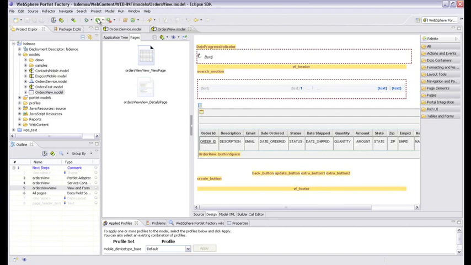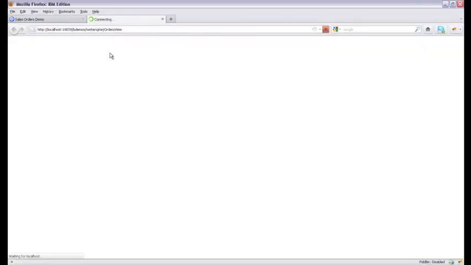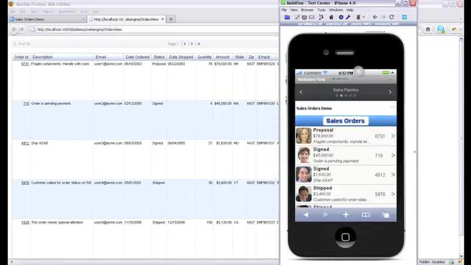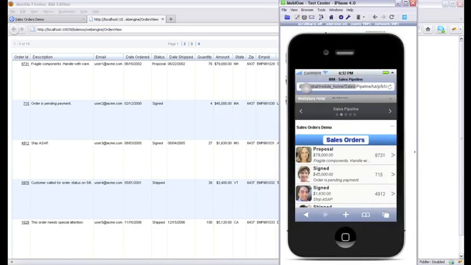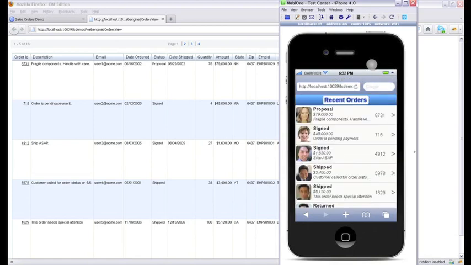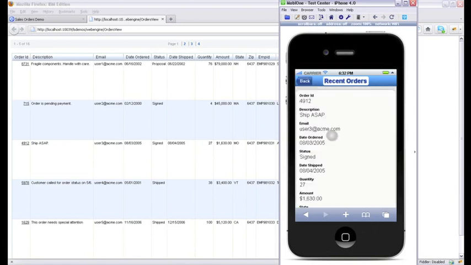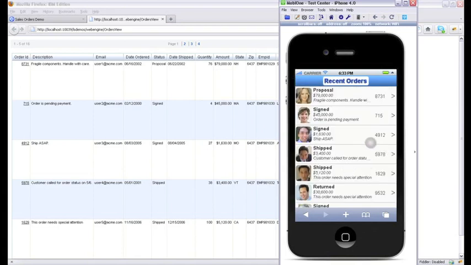So let me run it now, again, from a desktop browser. Here's my default appearance, but now let me take that URL and copy it, and now paste it into my smartphone simulator. And now we see that it has the nice looking display that's appropriate for a smartphone device, but the same kind of functionality. So I can tap one of these rows and view the details about this sales order.